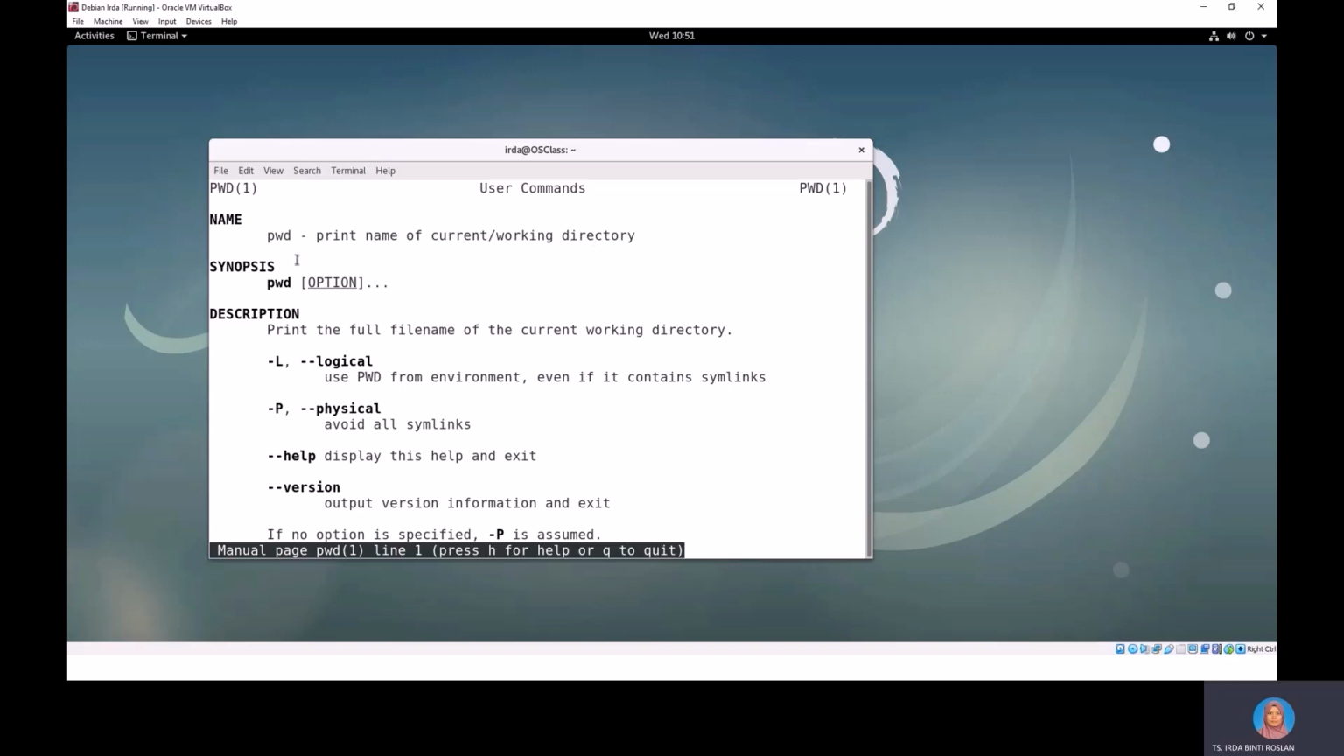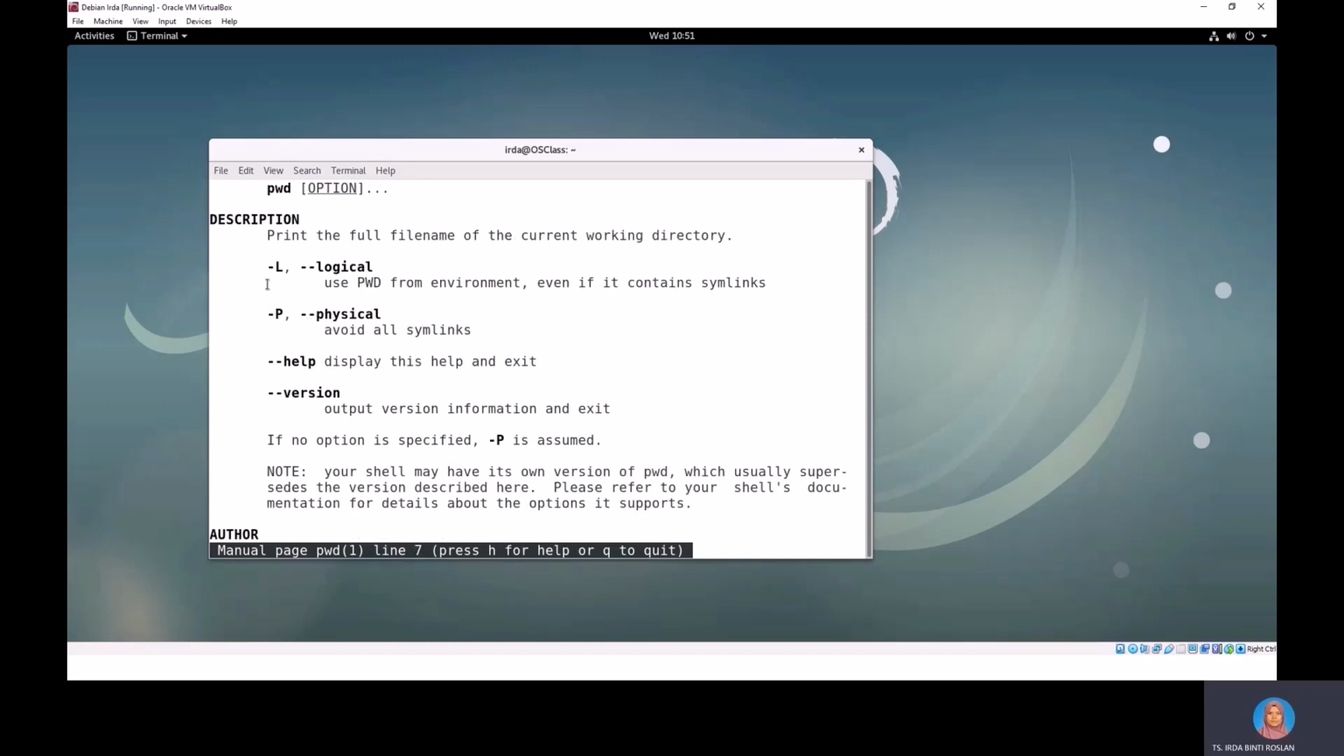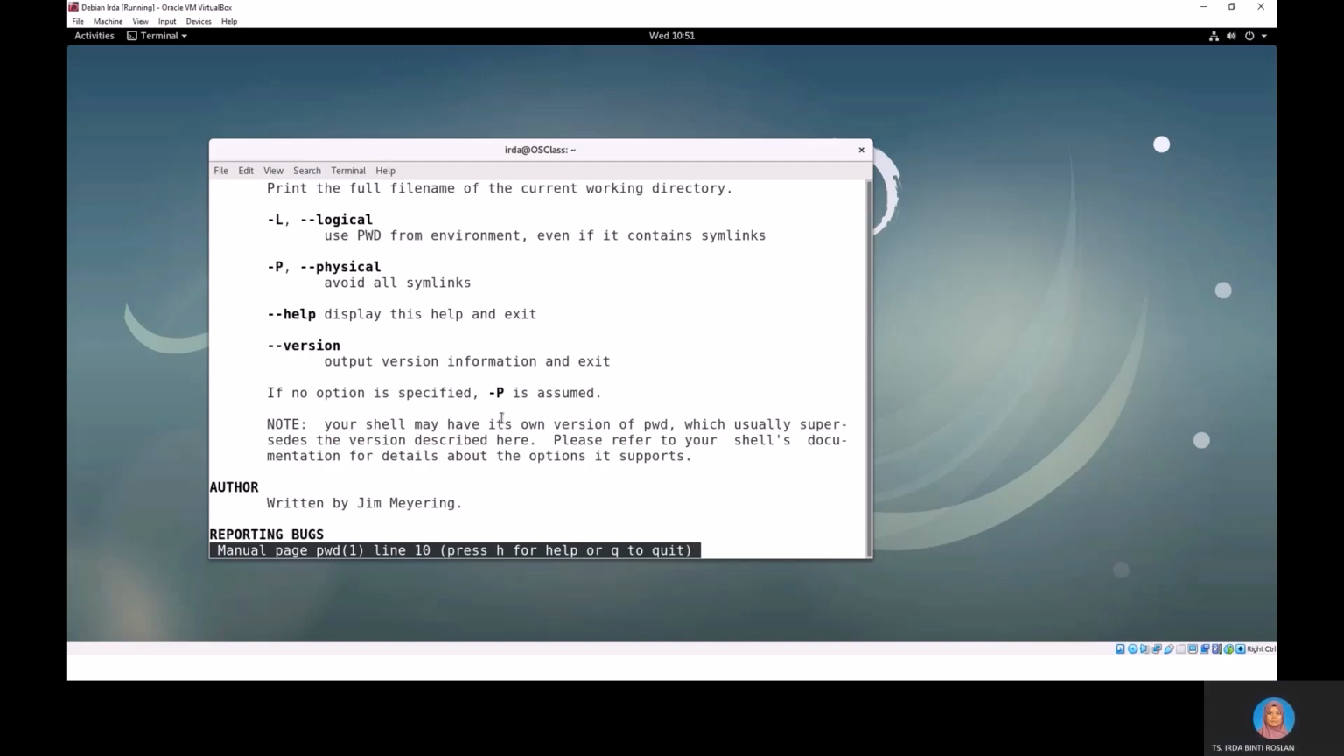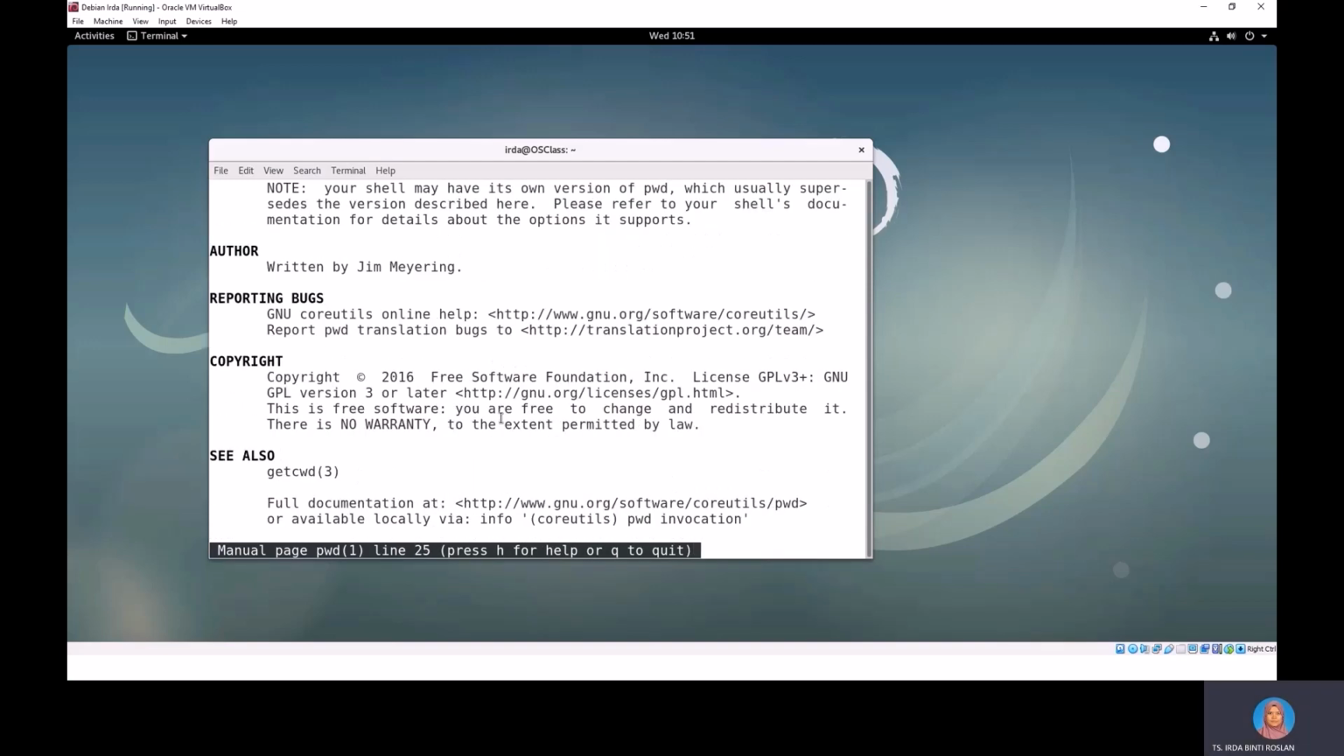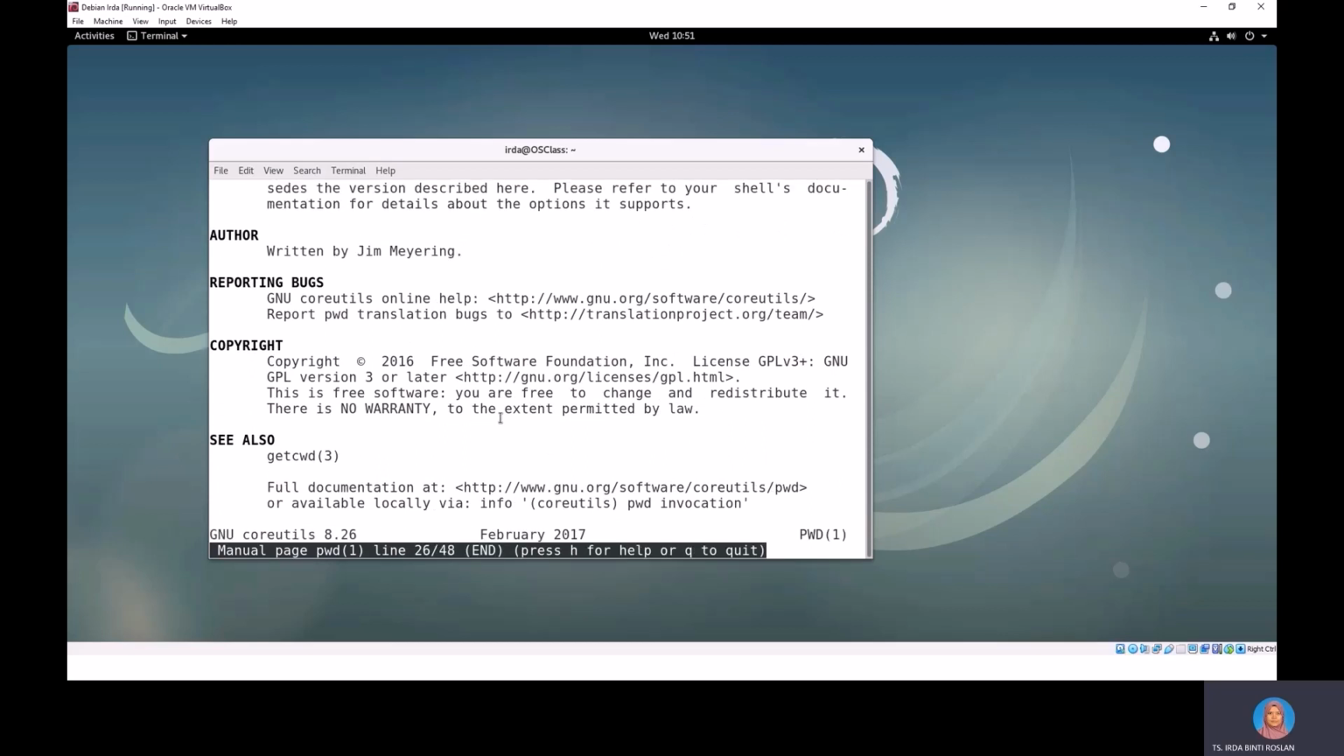So basically it's print working directory. These are some of the synopses and descriptions, where you can use it with options. So after you go through it, you click Q to quit.